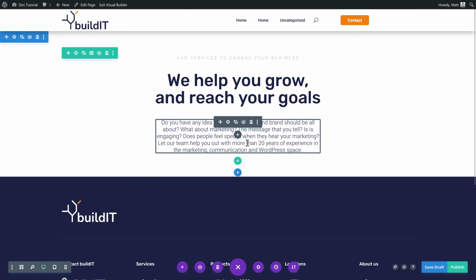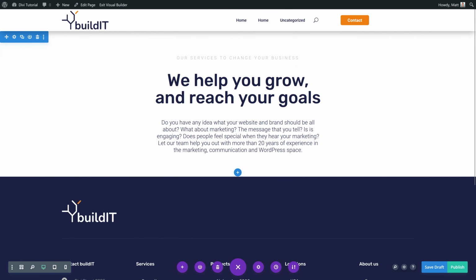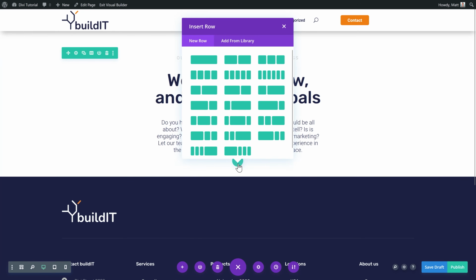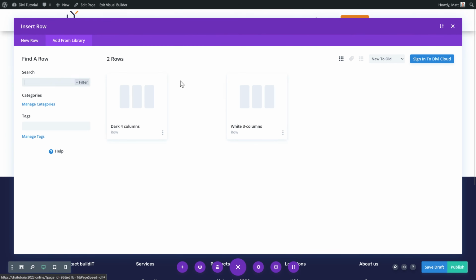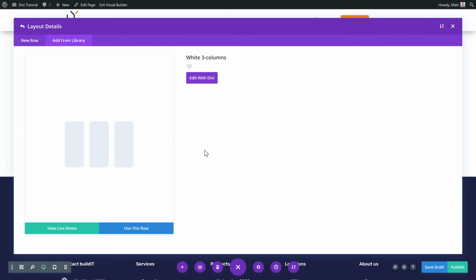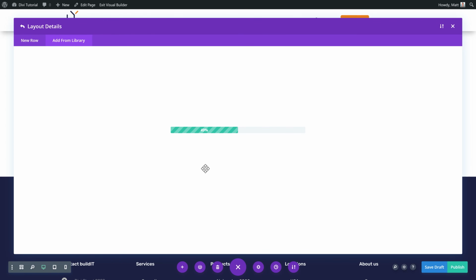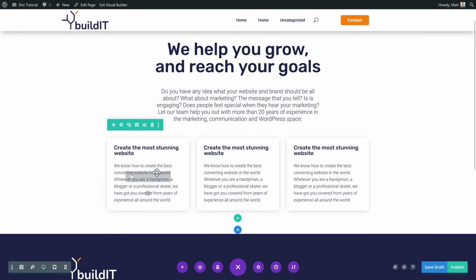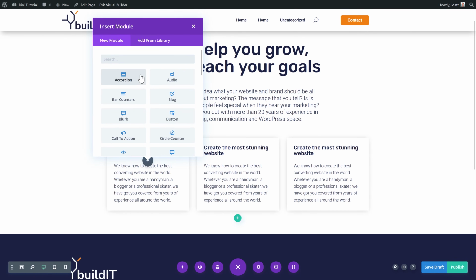Here you fill in your text, which you want to sell your products. Now we're going to create another row over there. Add from library. We're going to use the white 3 columns. Use this row. Amazing. Really great. But I want to have an image also above it. So we're going to press the plus icon.